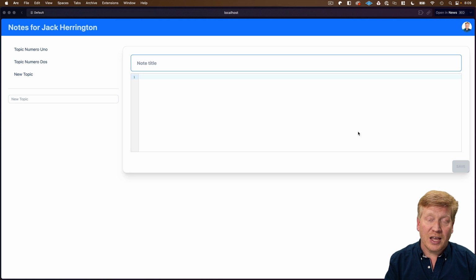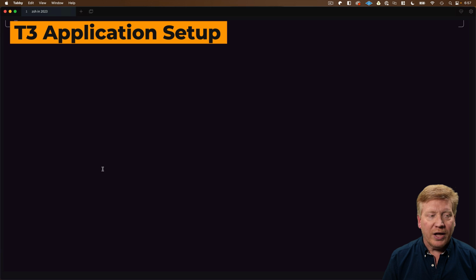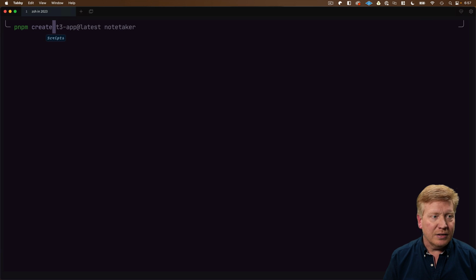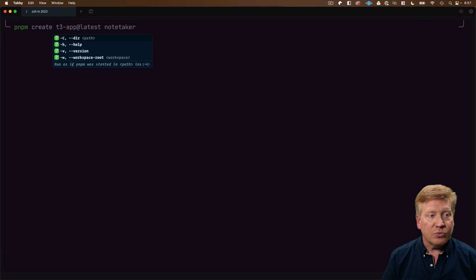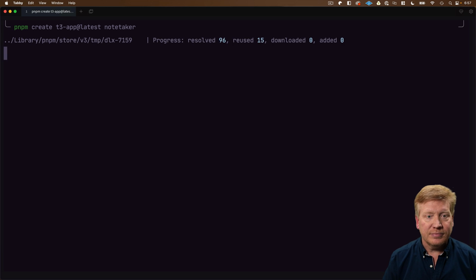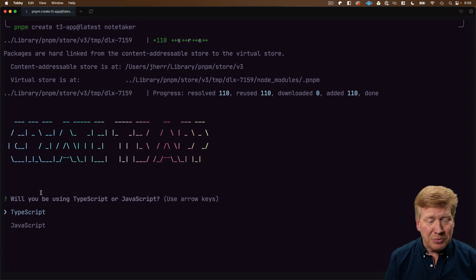It's a really nice app that shows off essentially create, read, update, and delete, going all the way from the browser, all the way through tRPC, all the way to Prisma, and then into Supabase. Let's start building our app. I'm going to use pnpm create, and then I'm going to use the T3 app at the latest to create our note-taker application. Now we get to decide whether we're going to use TypeScript or JavaScript.